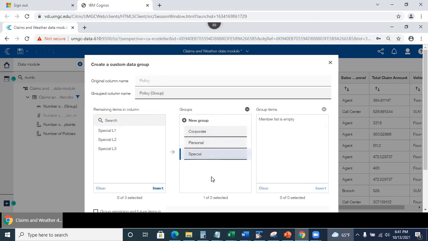I must create my own groups. If perhaps another coverage type comes in, I would have to add a group. Now this is special, and I'm going to add all of this into the special. At any time, if you change your mind, you just click on this to remove it. You may also remove the group anytime you change your mind.